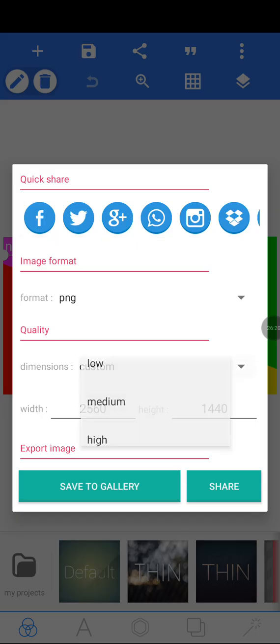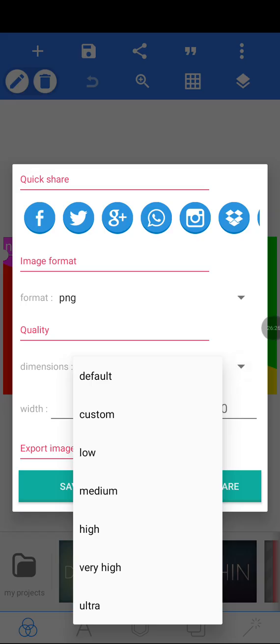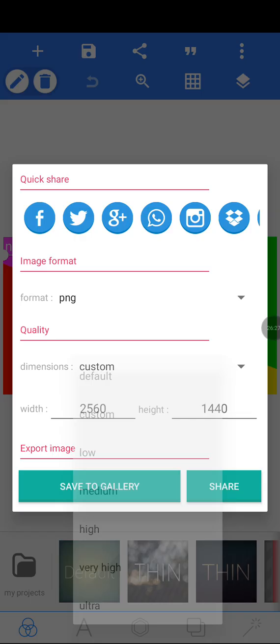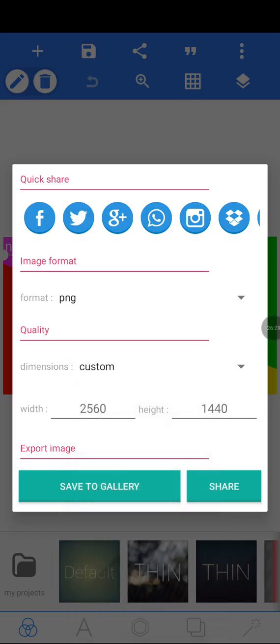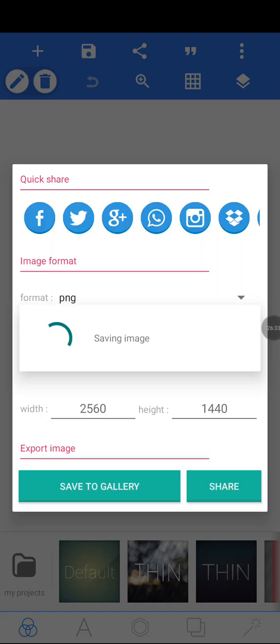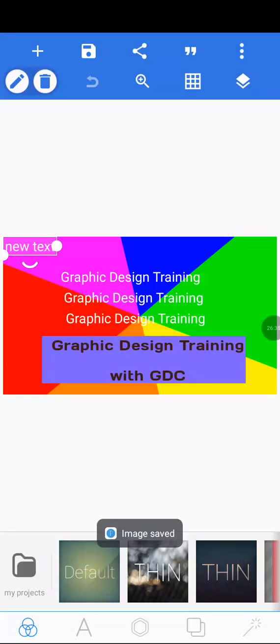Do you understand now? So once you want to save, you save as PNG or JPEG. Then you click on this place. Then you click on ultra. That last one, right? So after that one, what's the next thing that you will do? Just click on save to gallery. Now once you save it to the gallery, you see your work. Do you understand now? So that's how it works.